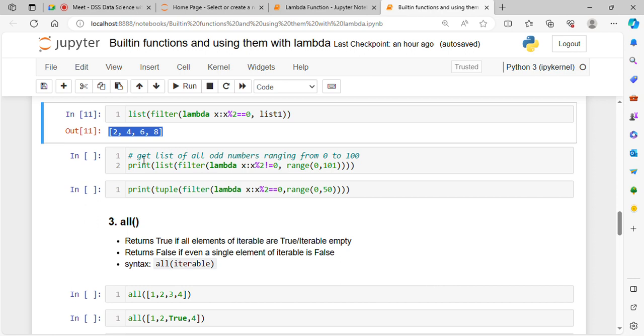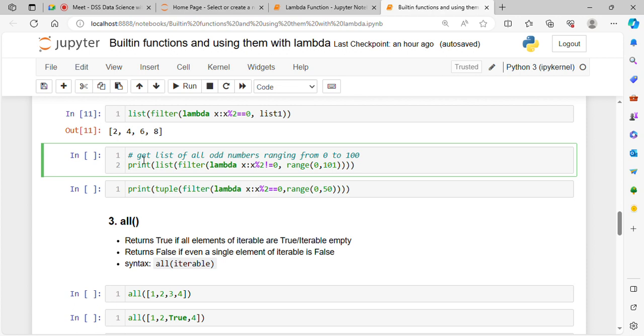Then another example, suppose I want to write a program to get a list of all odd numbers ranging from 0 to 100. Okay, from 0 to 100, whatever odd numbers come, I have to prepare a list of them. So what must be my logic? Now I want odd numbers, okay.